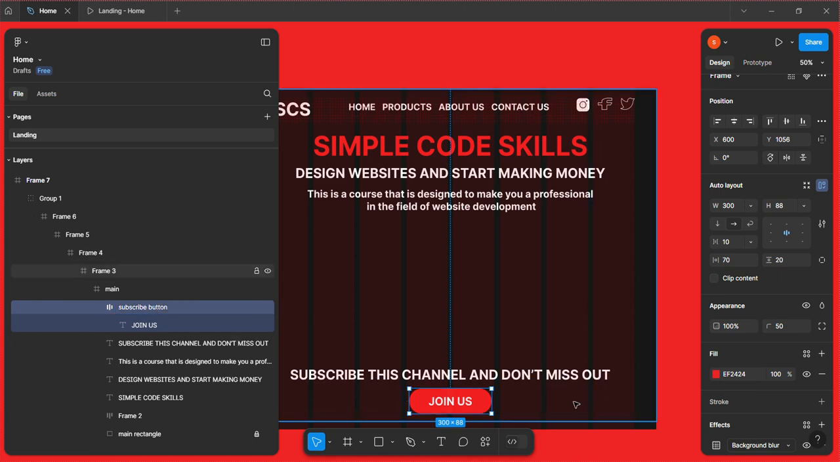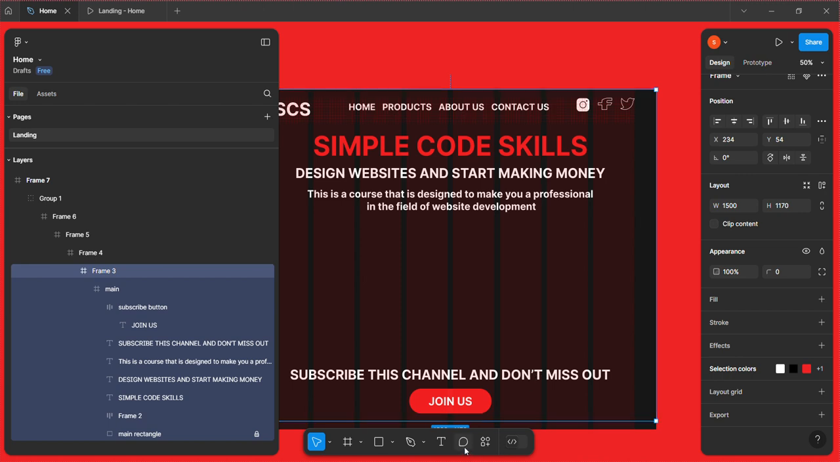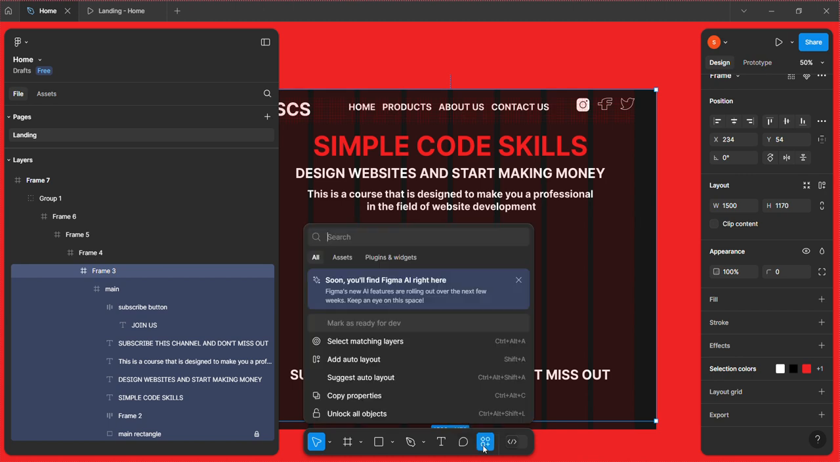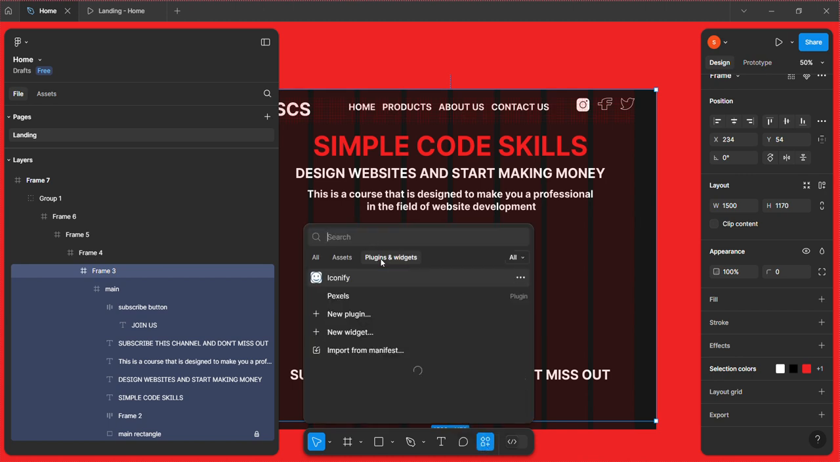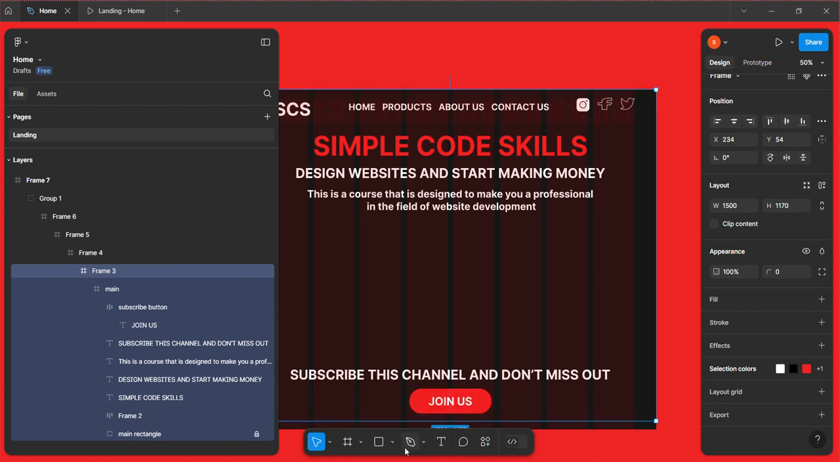And there it is. So it's now appearing as one. Now I want to insert something else. So we'll come here to action, come to plugins and widgets and go to pixels. But before we insert the pixel, we are going to create a simple rectangle over here.